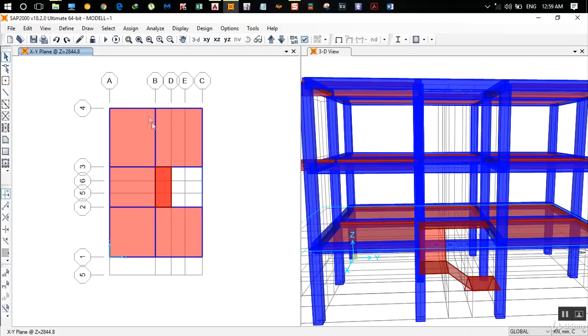So we got our slab here, as you can see in the 3D view as well. Now we need to copy this slab to our other floors, so change the unit to feet. For copying this slab to other floors, you need to select it first, and selecting these inclined slabs is very tough. You cannot do it in the XY plane, you have to do it in the 3D view, and it becomes very tough if your model is complex.